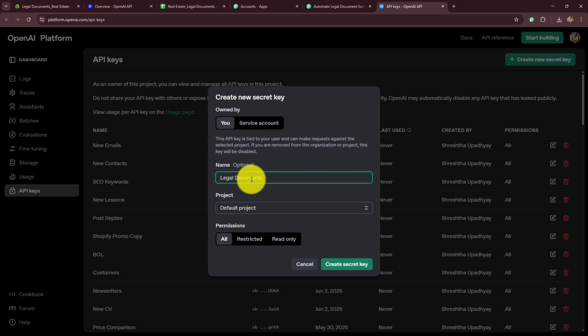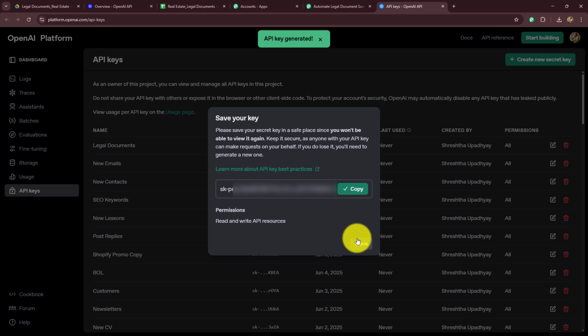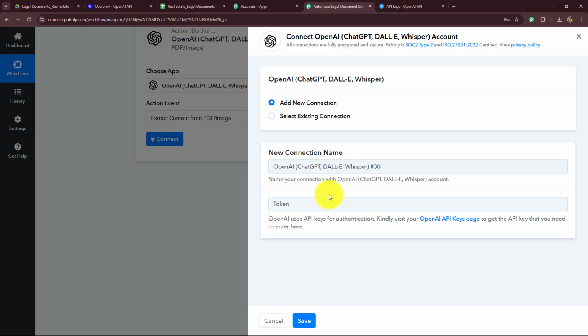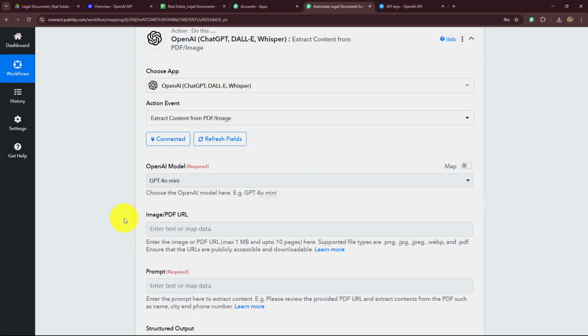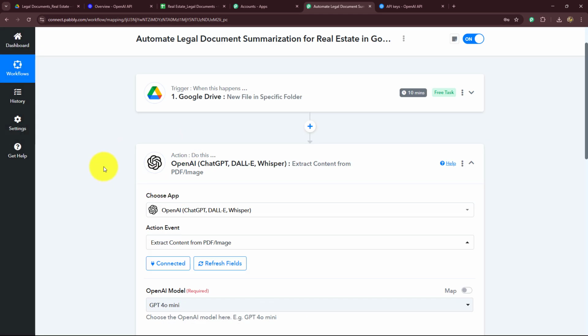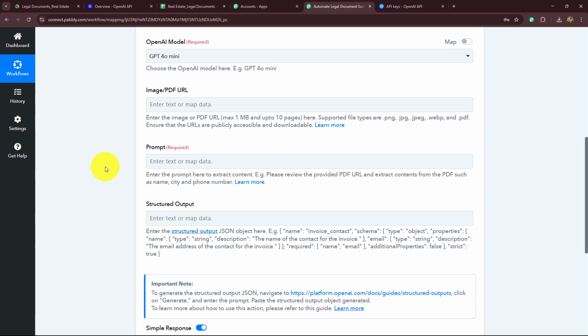Let's say I am giving legal documents. You can also select the project in which you want to save your key. I'm going to click on create secret key button. As the key is ready, we can simply copy it. We can click on done. We will go back towards Pabbly Connect and paste the key over here like this. Now we have to click on save. As the connection between OpenAI and Pabbly Connect is built, we have to move forward.